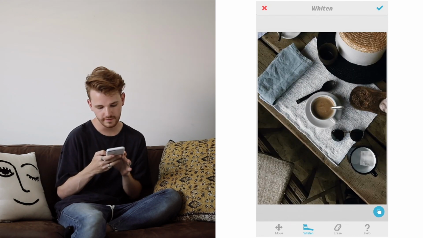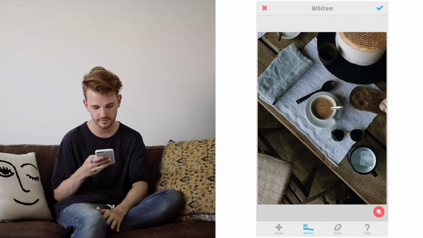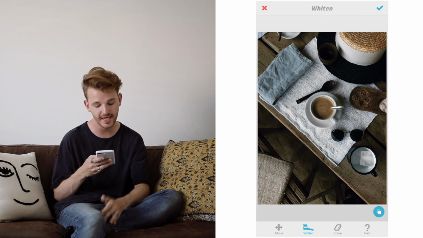So that's the whitening feature on Facetune, and I'm just going to show you the before and after. Check that out. That is just insane, I personally think.